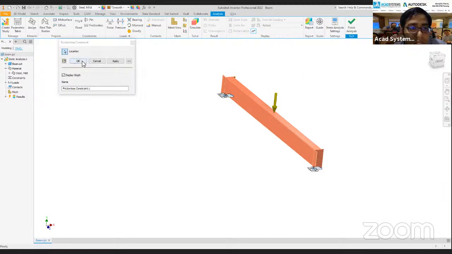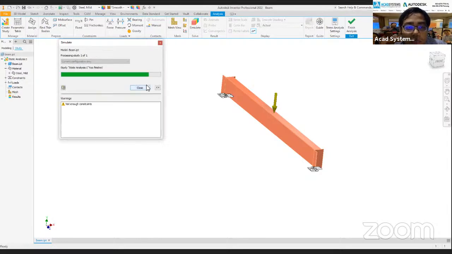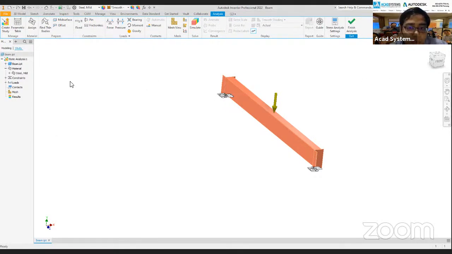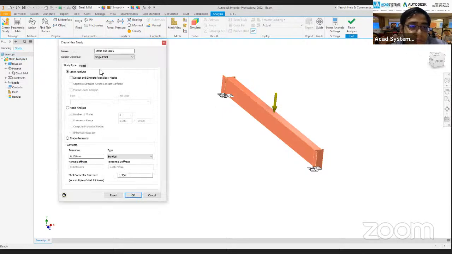Because this is a frictionless constraint, when I press OK and try to simulate back, it will say that this is not enough constraint, because for the normal static analysis, it will require you to put this particular object on static, which means it should not be able to move. To do that, I can create a new study. For this one, I will allow it to detect and eliminate rigid body modes, so it will add the soft springs capability on this particular object.